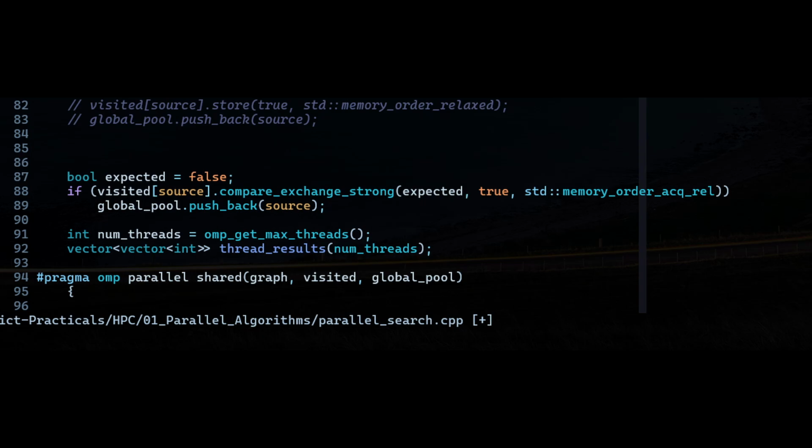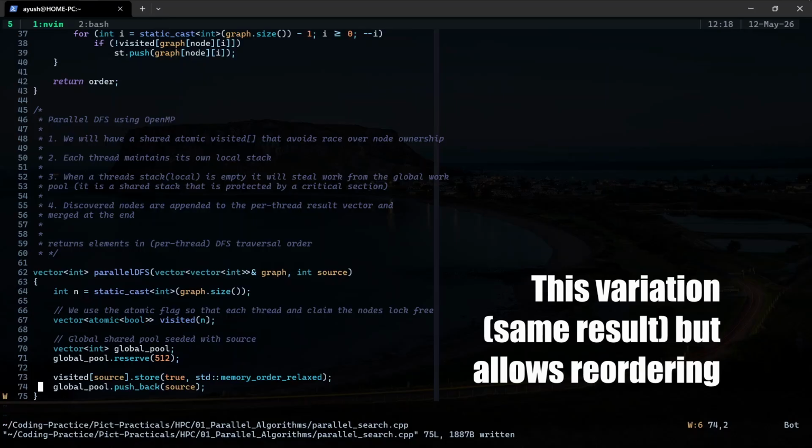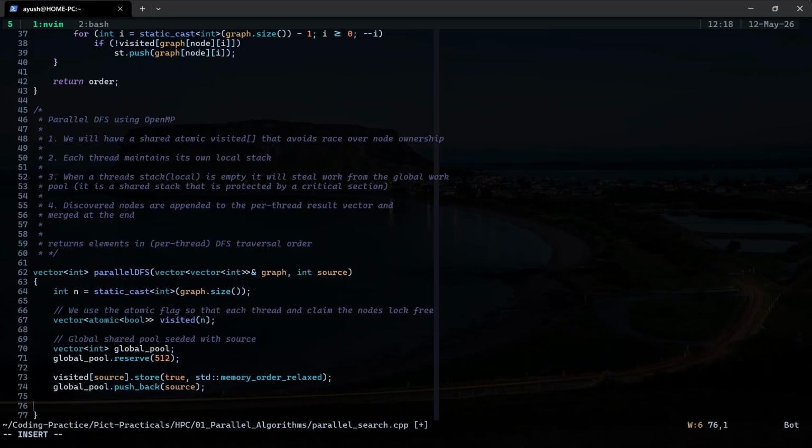It makes sure the CPU doesn't reorder these operations across threads, because CPUs are sneaky and will absolutely reorder instructions if you let them. So you don't want that.